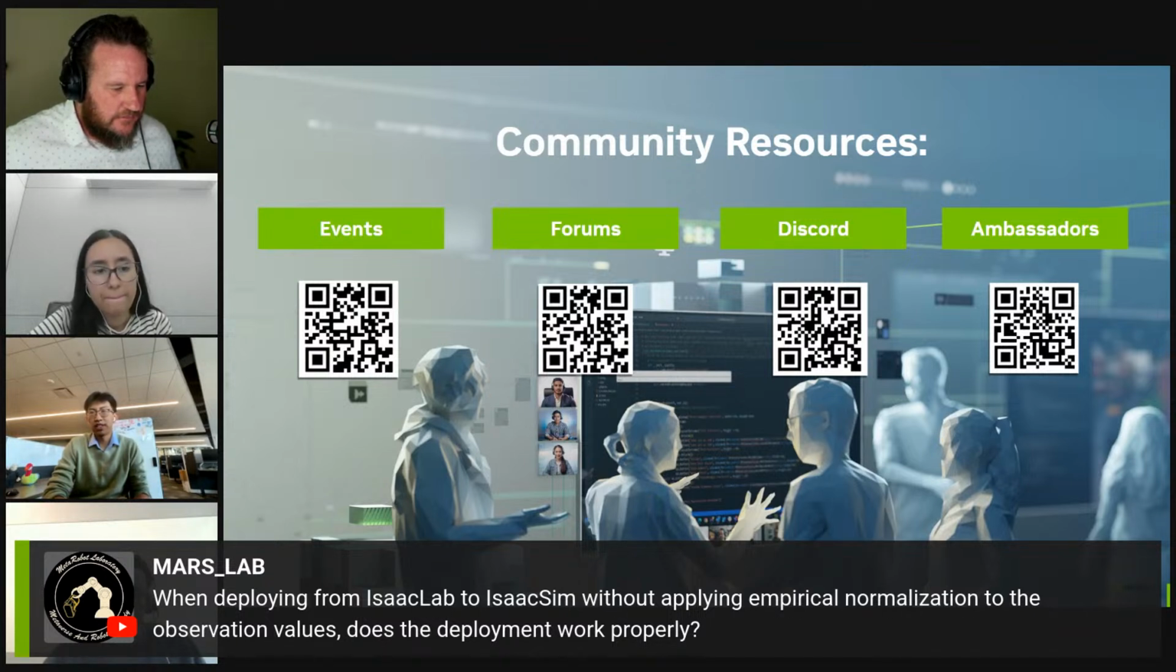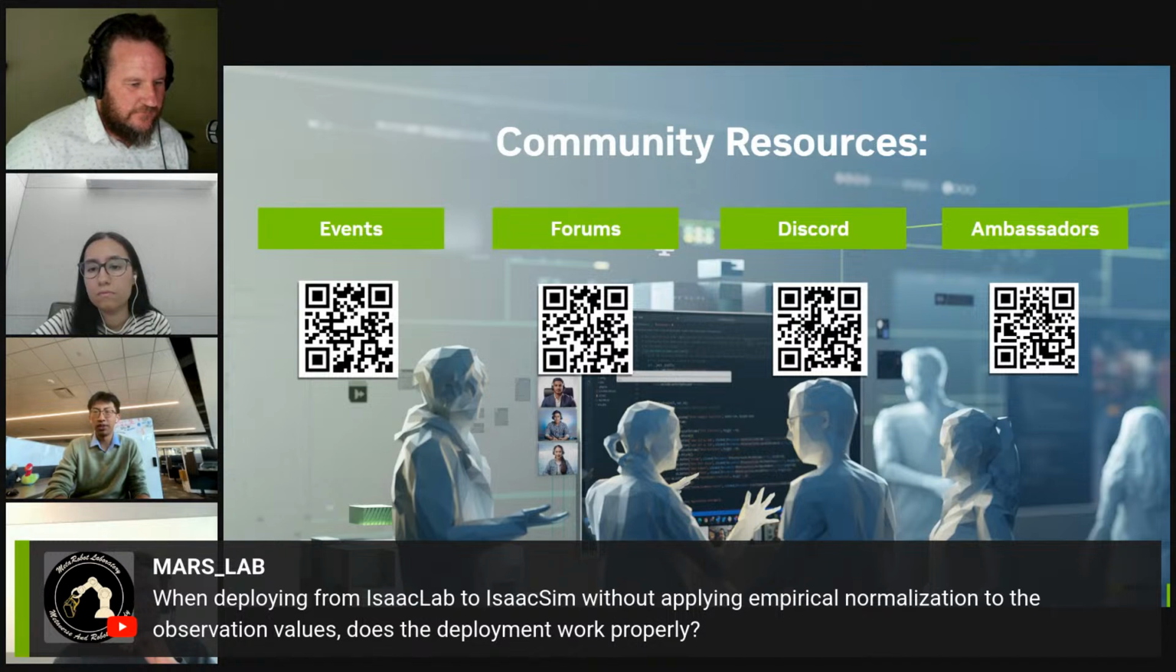But I think because Isaac Lab and Isaac Sim run on the same physics engine right now, if your environment is exactly the same, then the observation you get from Isaac Lab should be exactly the same as the observation you get from Isaac Sim. So from your policy's perspective, it really shouldn't see anything different just because it's running from Lab and now it's running on Sim. But I think this is something you have to experiment with.